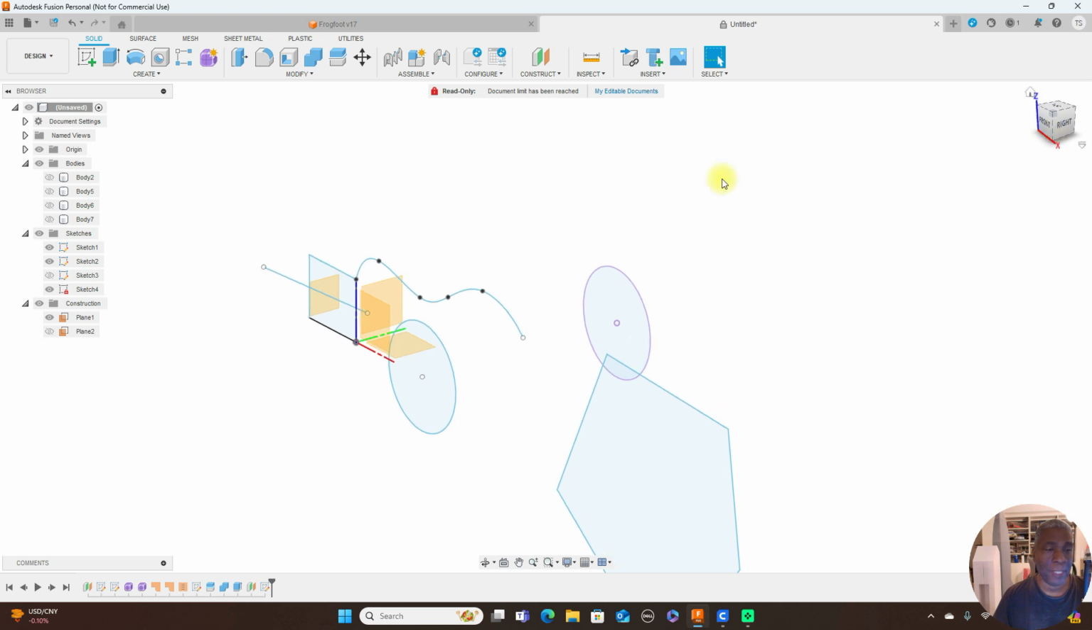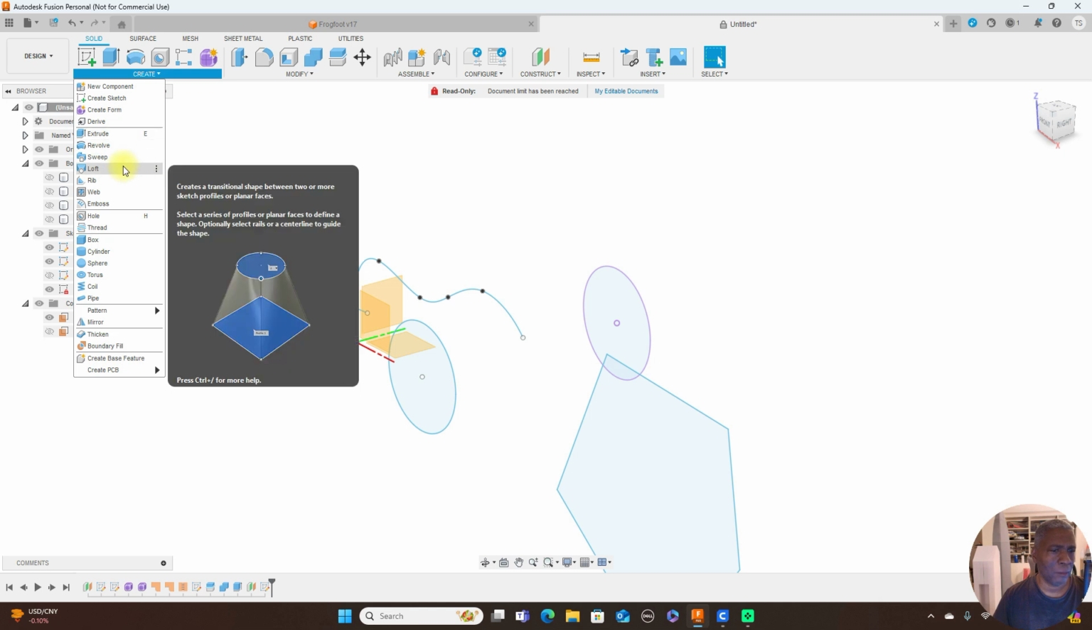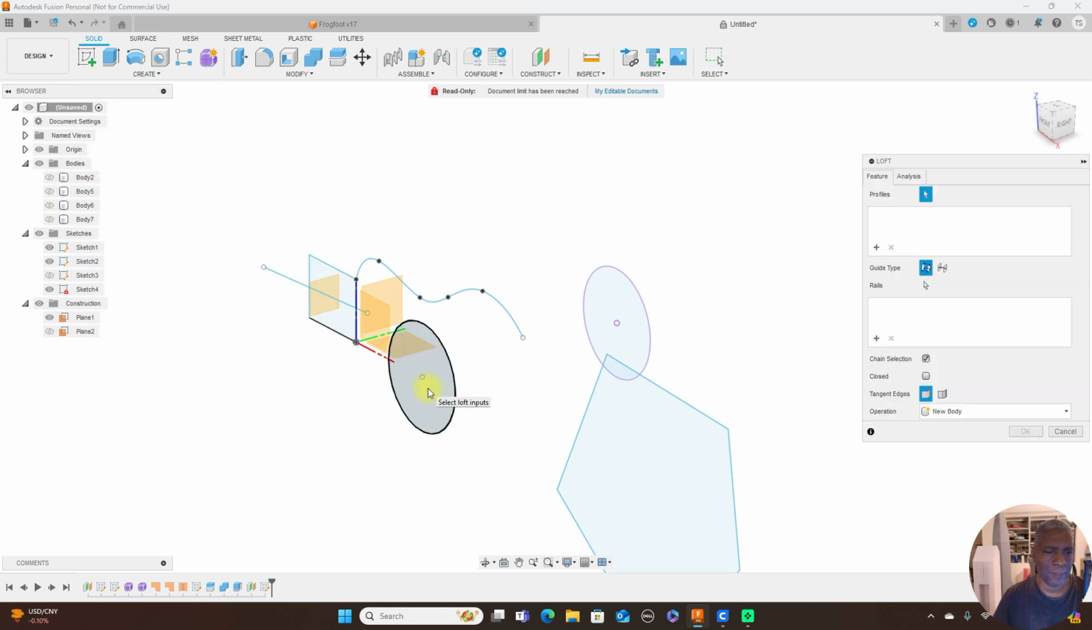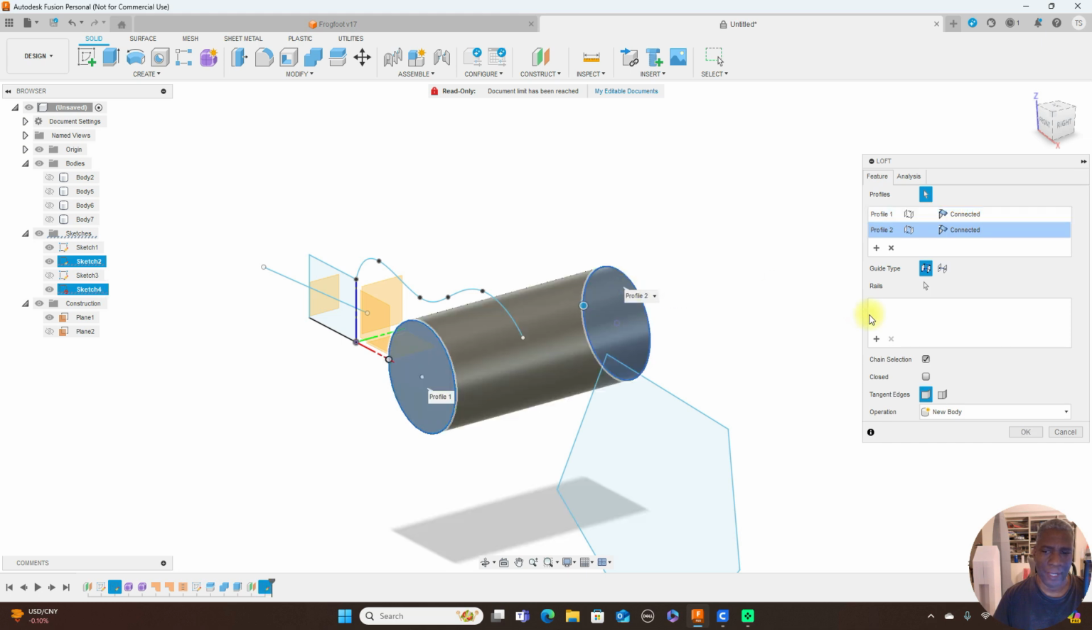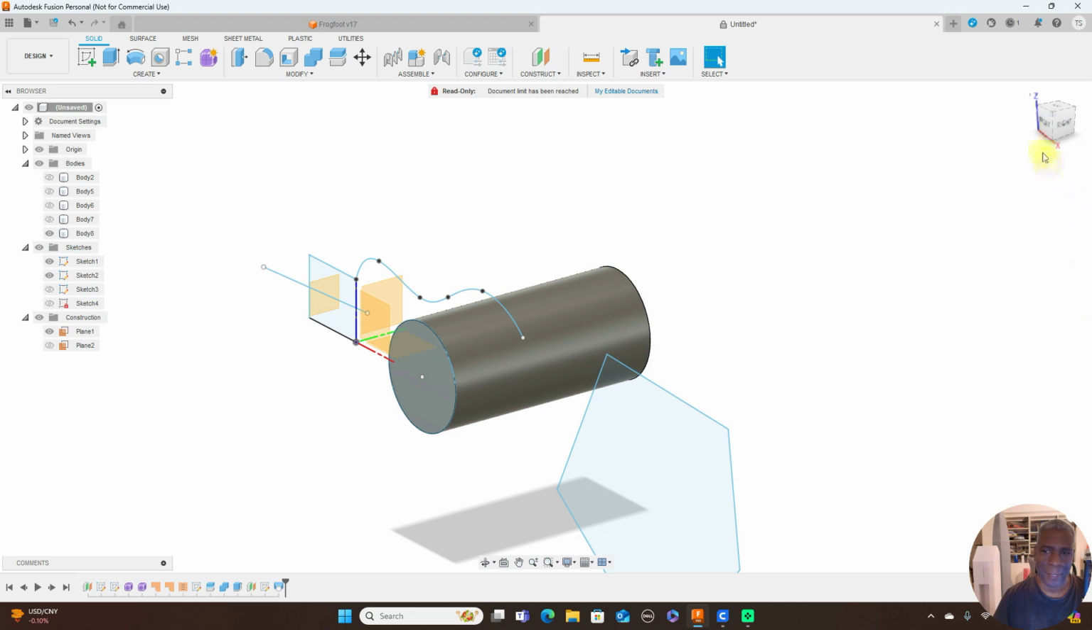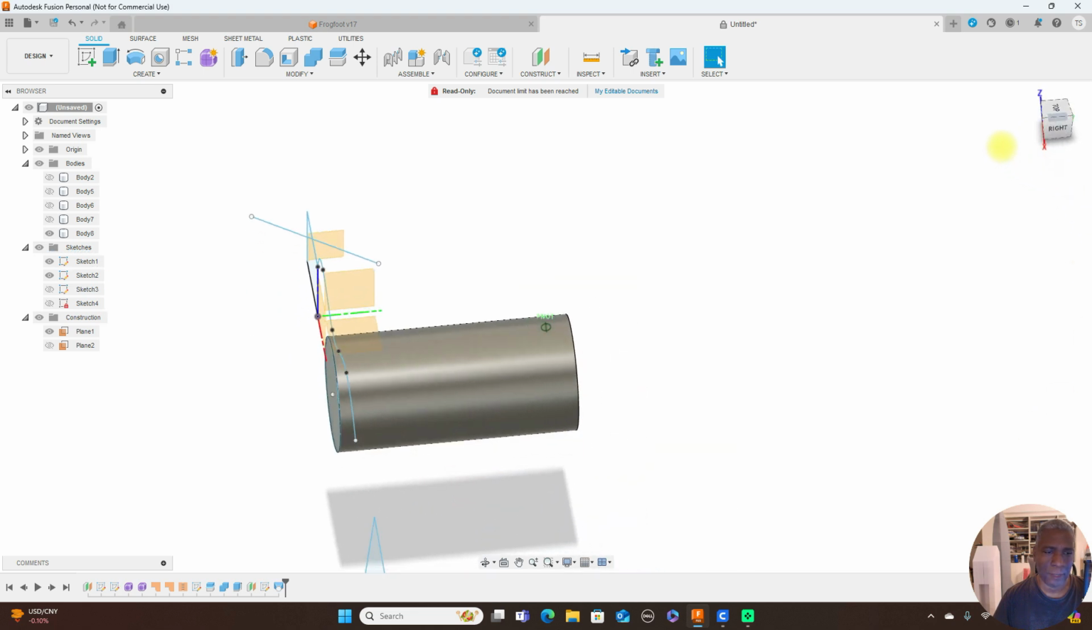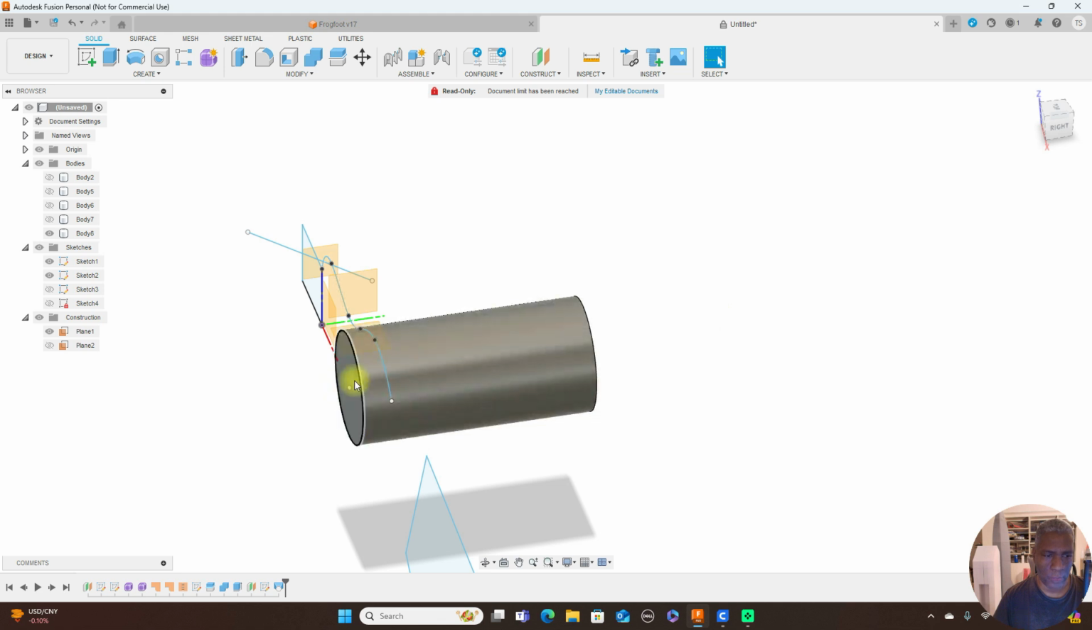And what I'm going to do is a loft now. Come up here to create, Loft, very important command. So we have profile 1 and profile 2. And loft, new body, and we go ahead and click OK. And that's how I use a loft. So I used to extrude this out, and then I use a loft with the two sketches. Very important command to be able to use. Okay?